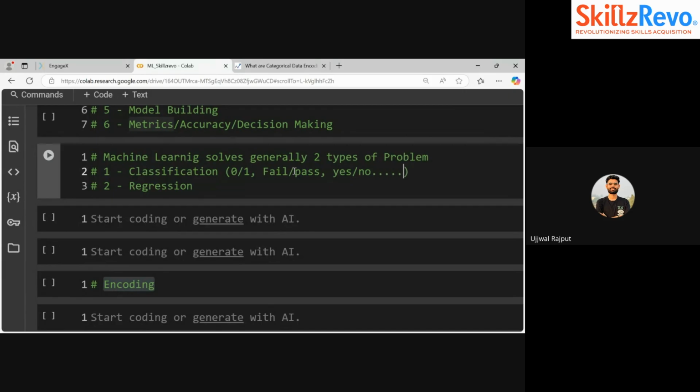Or any sort of problem. Or maybe I can write one more: whether an email you are getting in your Gmail account is spam or not spam, and so many. Got the point? What type of problem is classification? So machine learning always solves two types of problems. One can be classification, one can be regression. Tell me, are you able to understand what classification is, everyone? Everybody?